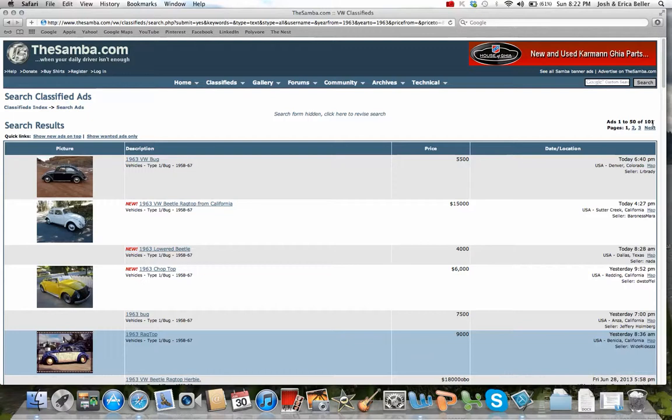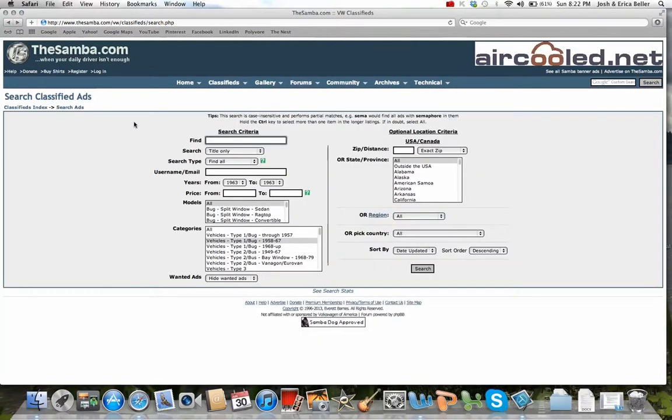That narrowed it down quite a lot, but we still have 101 ads to sort through. Now that's still quite a bit of ads. So let's go back to our search page. Let's come back up here to our browser back button and just click back. And let's narrow this down over here on the right where it says optional location criteria. Let's just go ahead and narrow this down to California cars only. And right here where it says price, let's go ahead and enter this in.